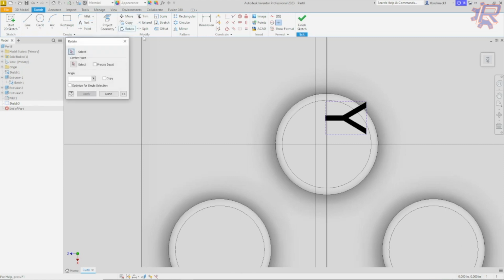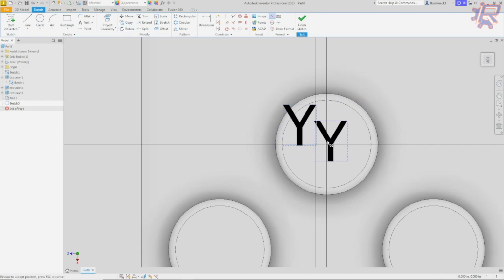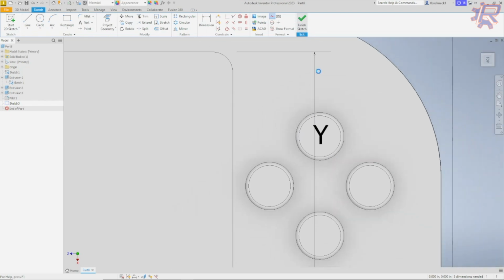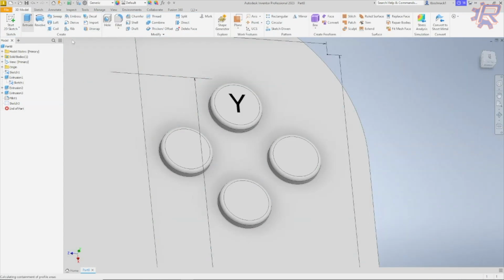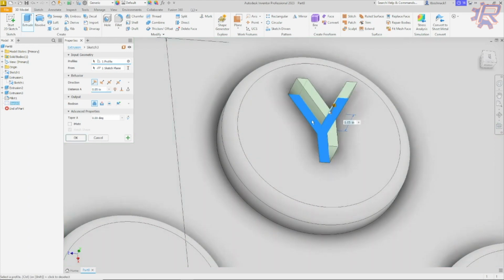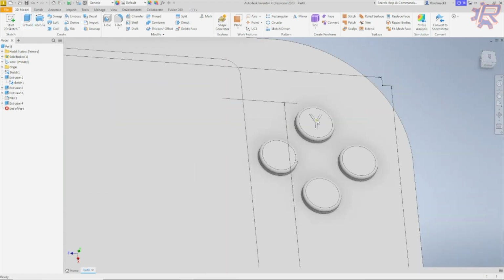A quick way to fix this, just use the rotate tool, click on the profile, select a random center point, and then you can just lock it into place. I'm just going to drag it there for now. And then we can extrude this just a tiny bit. Usually with text you just want to extrude a tiny bit so you can see that tiny bit of profile. Let's make it like 0.01. And you can see that Y is there.